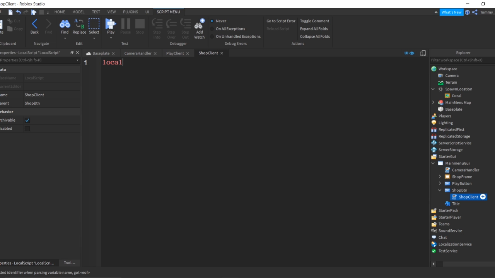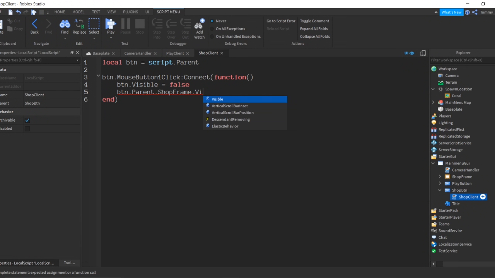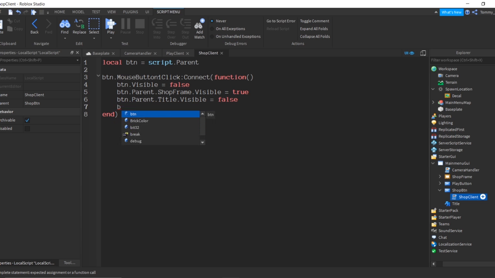Alright. So what we can do is local btn is equal to script.parent, and we can do btn.mousebutton1click:connect(function). Now what we do is after getting the function, we can do btn.visible is equal to false and btn.parent.shopFrame.visible is equal to true. We can do btn.parent.title.visible is equal to false, and btn.parent.playbutton.visible is equal to false.